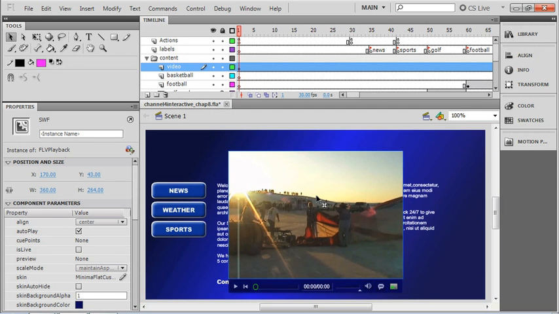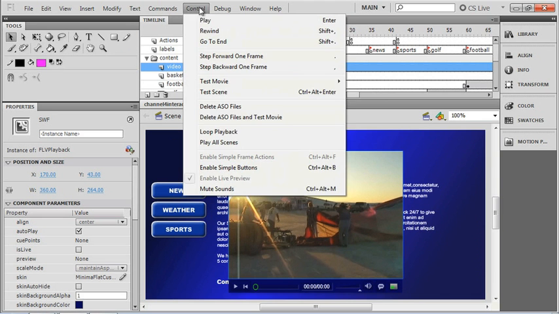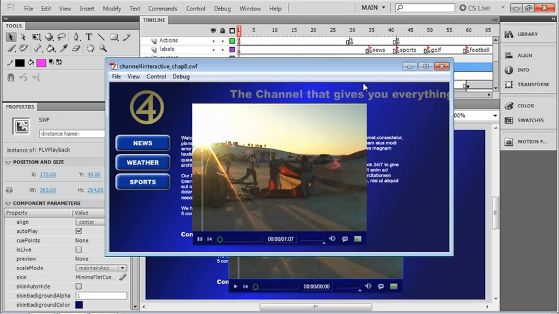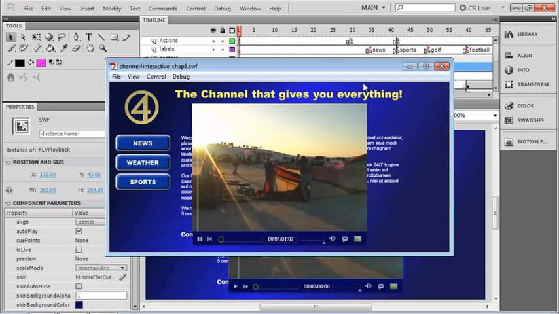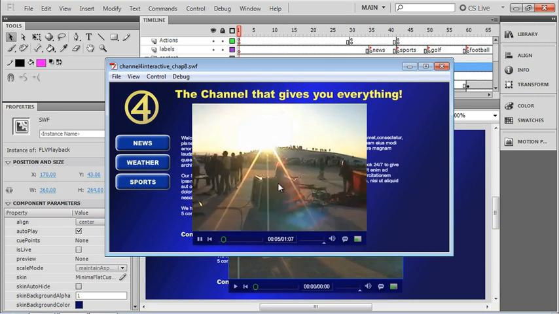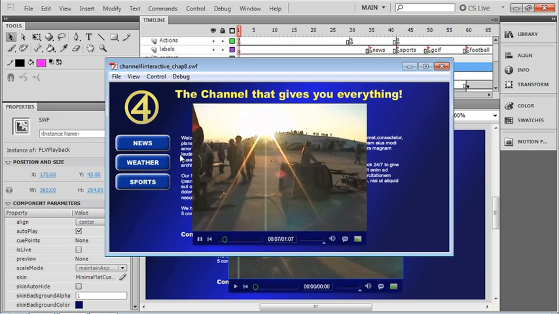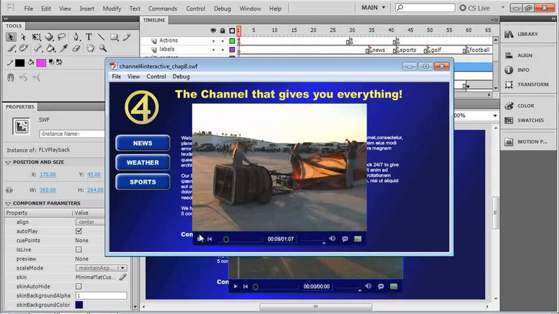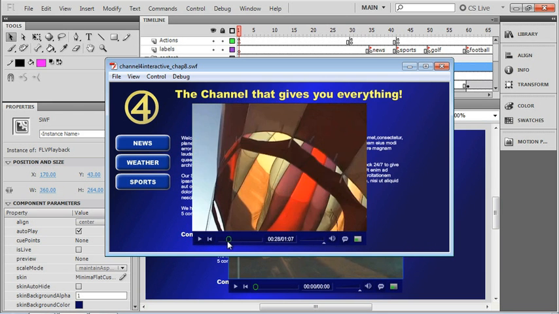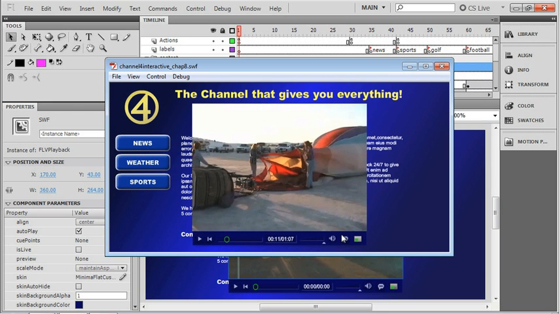Let's just go ahead and try it out using Test Movie. And there we can see our video comes up, it starts playing, and we've got our video playing right over top of our news and other items here. The controls all still work. I can pause the video, I can move the scrub bar around to advance the video, and if we had sound, we could try out the mute and volume controls as well.